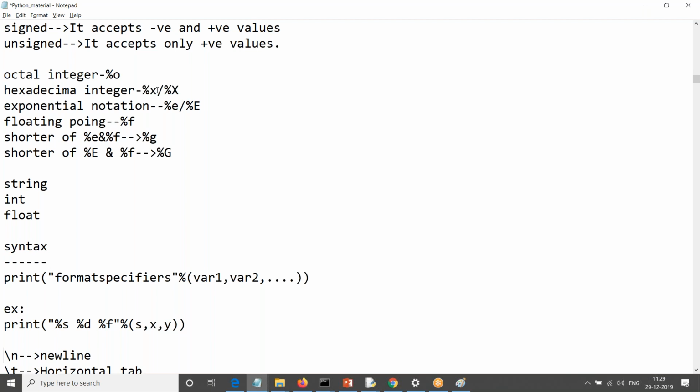Hexadecimal has a prefix small x or capital X, and it has percentile, same percentile X or percentile this one. Next week you get a perfect idea about octal and hexa and binary, nothing to worry, and how we can use it in Python.